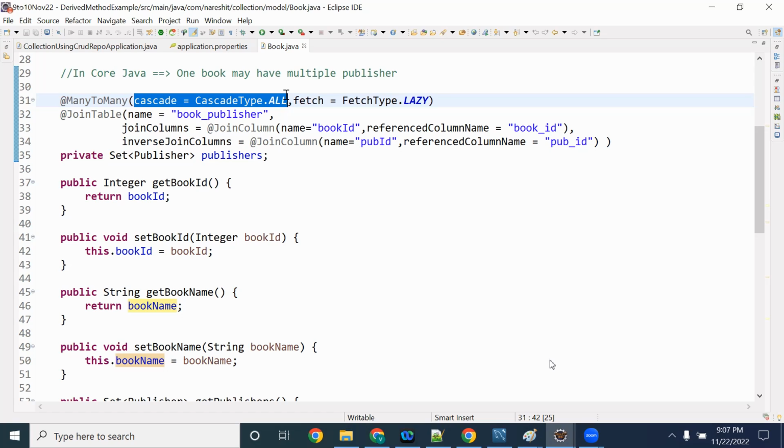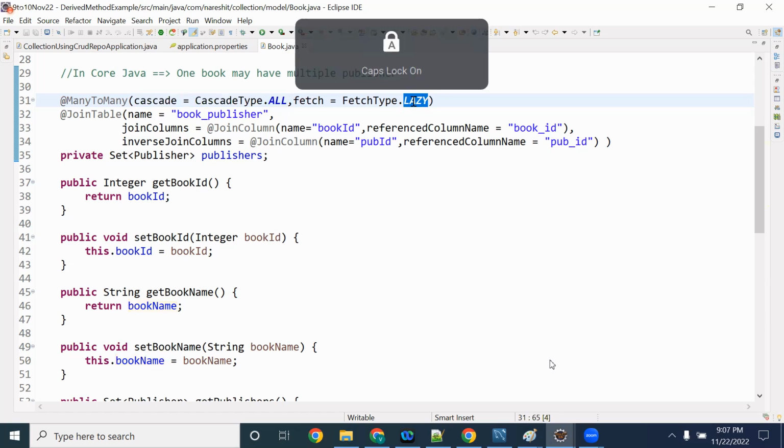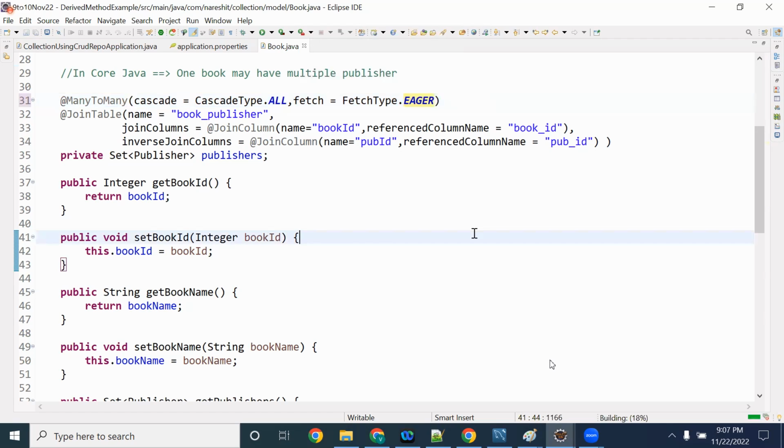With eager fetch, when you are asking for data from the book table, it will internally go to the publisher table as well as the book_publisher table. By default, it will give book table, publisher table, and book_publisher table. Whereas if you go with lazy fetch, if you are asking for a book, it will give only the book, and if you ask for publisher, it will give only the publisher. On demand, it will go to the tables. So that is a lazy fetch.